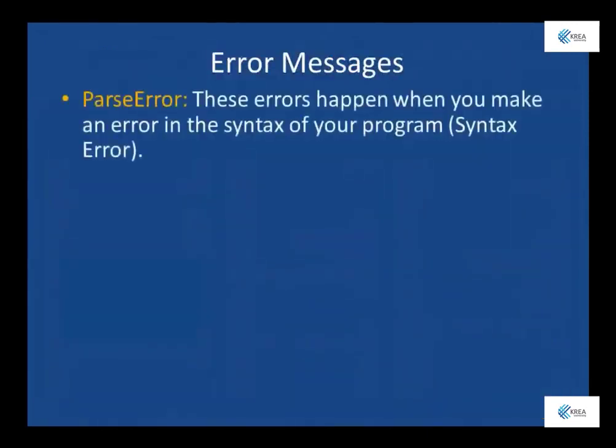Some common error messages that appear while you're doing programming or debugging exercises are as follows. The first one is parse error. These errors happen when you make an error in the syntax of your program. Parse errors are also called syntax errors.